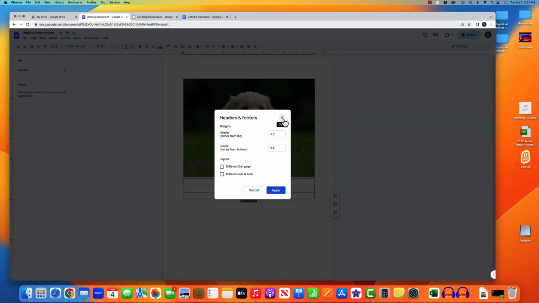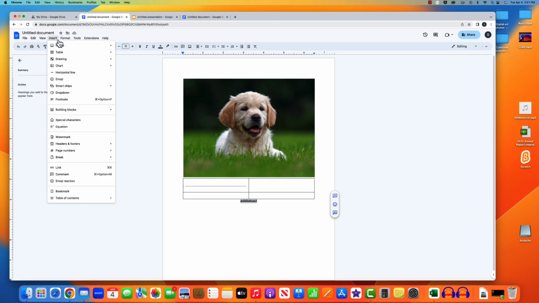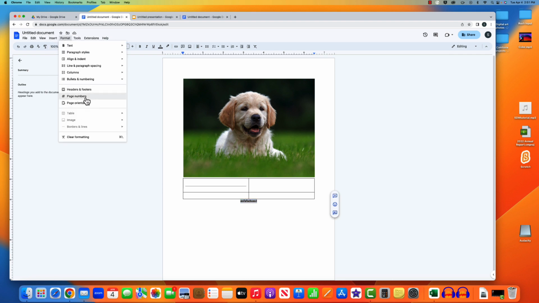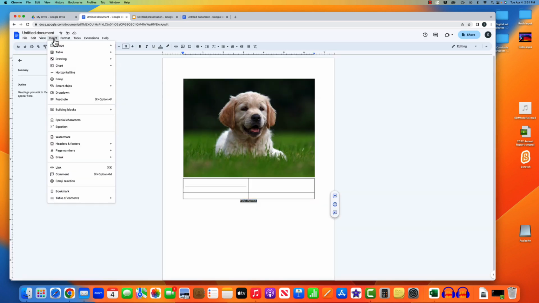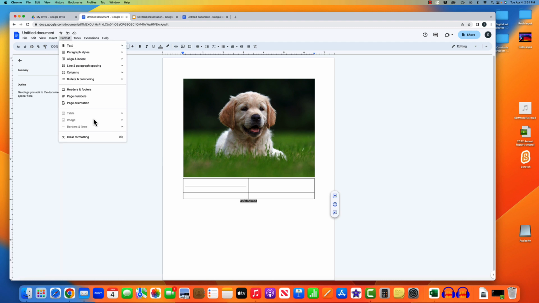You can insert headers and footers to the top and bottom. You can add page numbers. This is helpful if you're writing a book, like I said before.